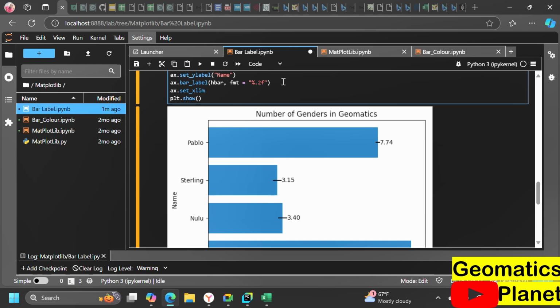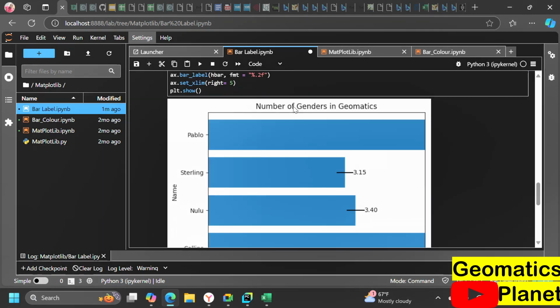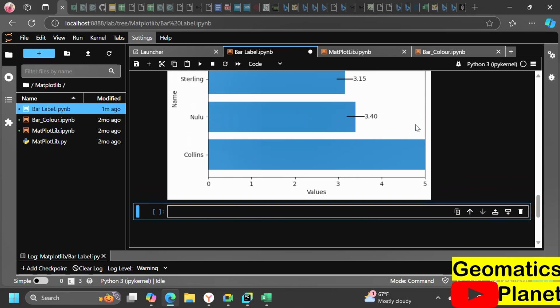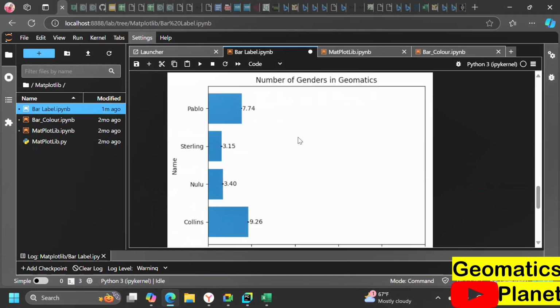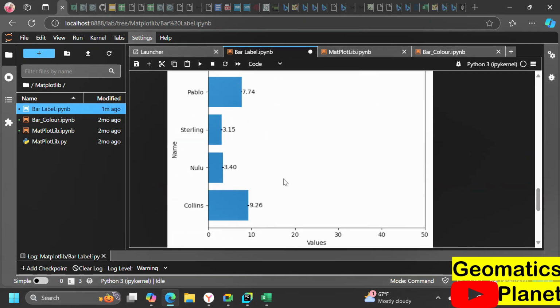What is the limit I want it to be? I want to limit it to, let's say, 5 on the right-hand side, and we close it and then run it. With this, you can see the limits up here. Now we have 5. What happens if we put 50 and run it again? You see the difference now. So we're able to limit it here.